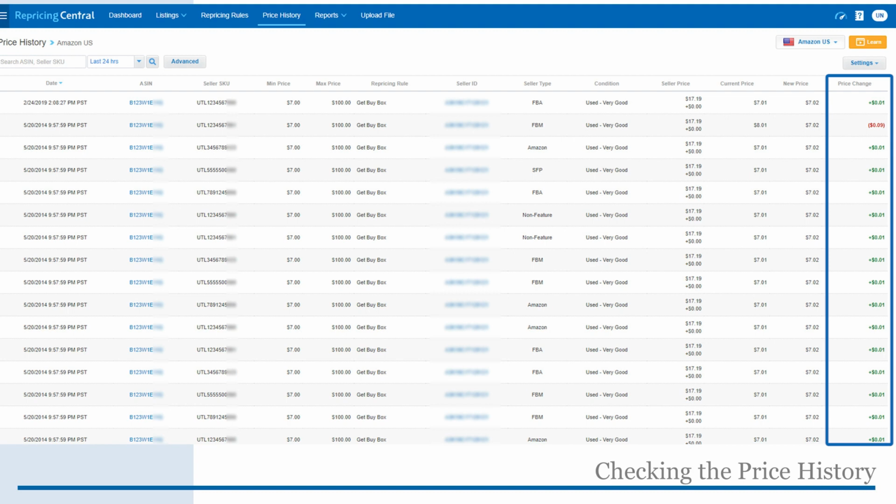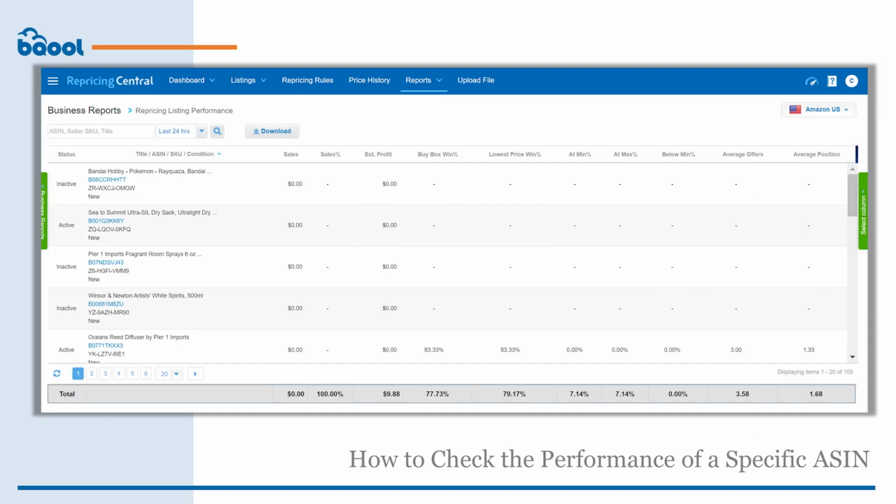If you see something that went down, it's going lower in an attempt to get the buy box. You'll see what type of seller you're competing with here as well. Yeah, so you can actually download this in the reports and compare. And then here you can find the specific ASIN under business reports.